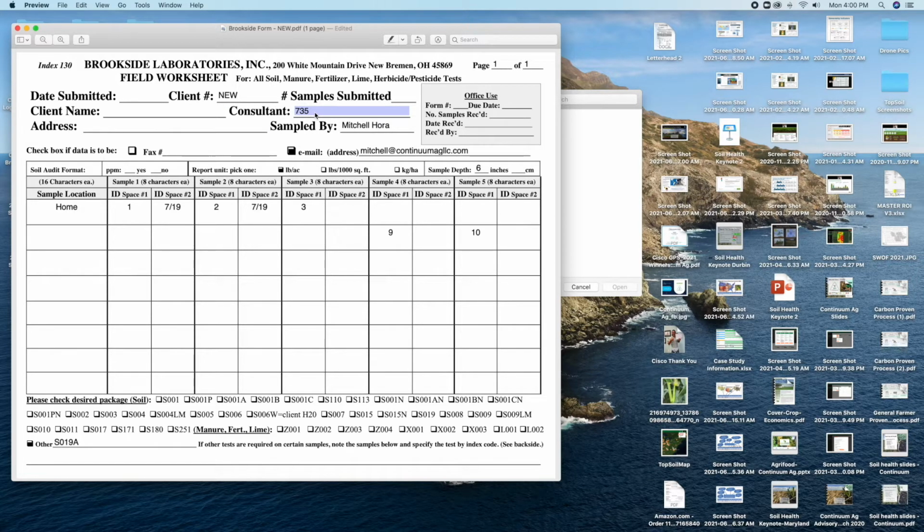Consultant number, all these should have 735. That is Mitchell's Brookside consultant number. So that's just going to stay the same. And same with sampled by, that'll stay as Mitchell.